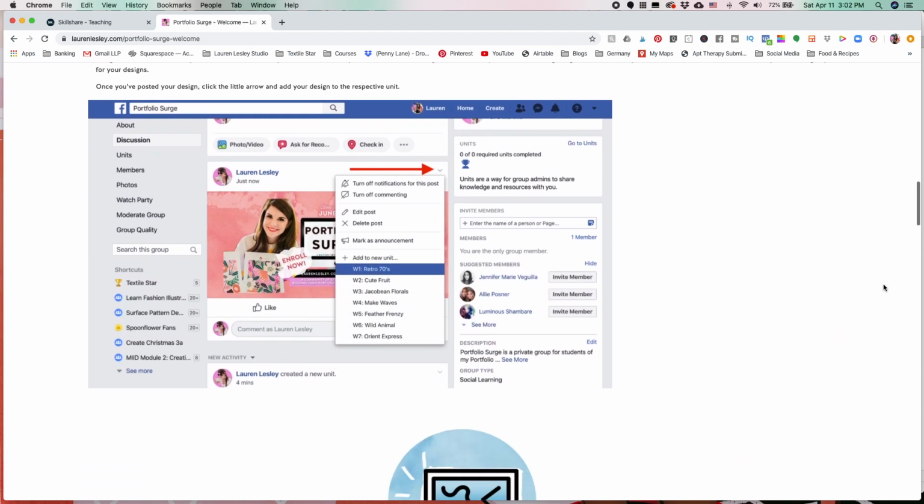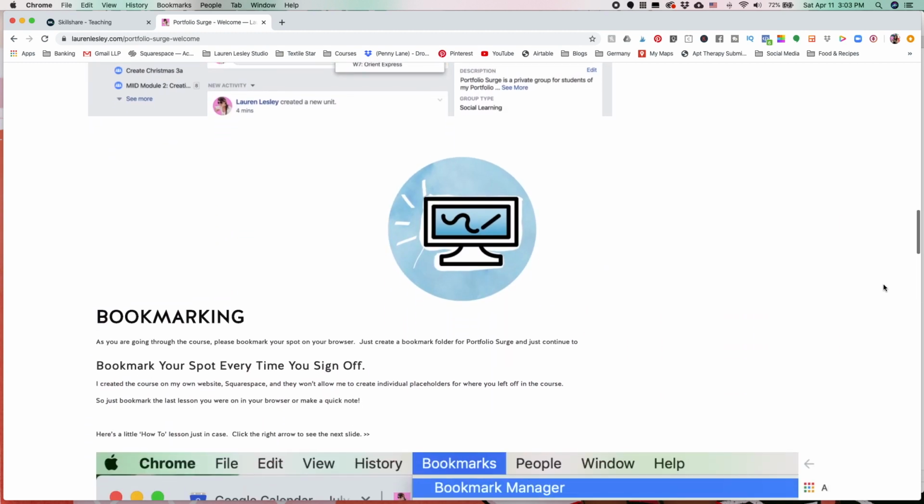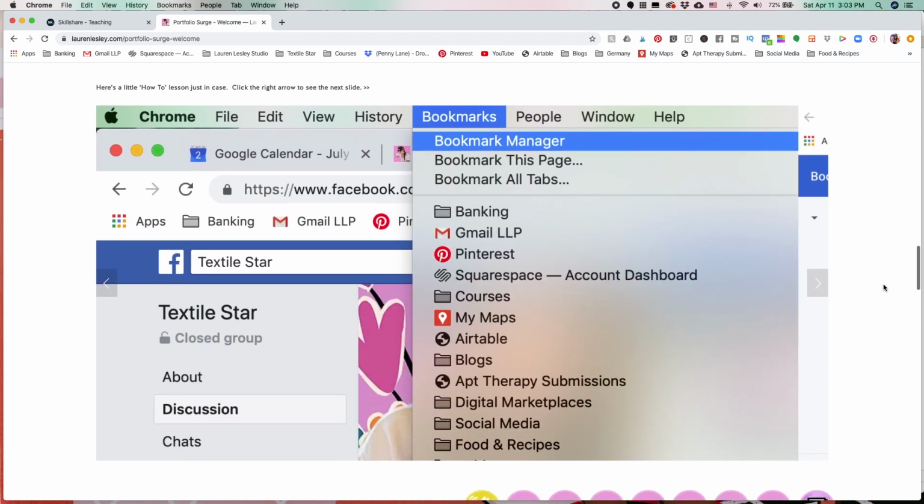Portfolio Surge is a little bit different. I'm launching it starting June 1st, because it's based on current trends.